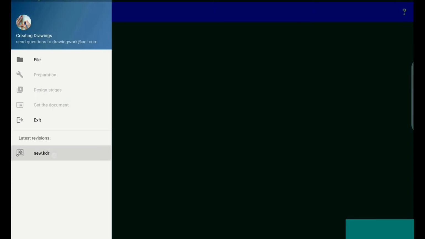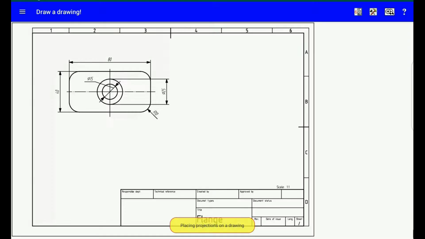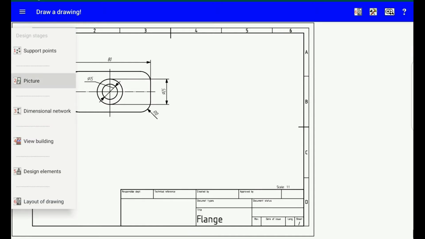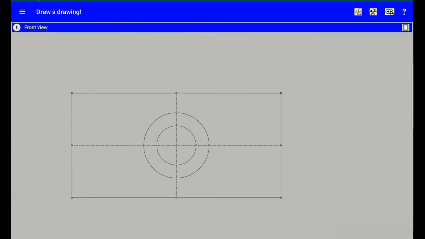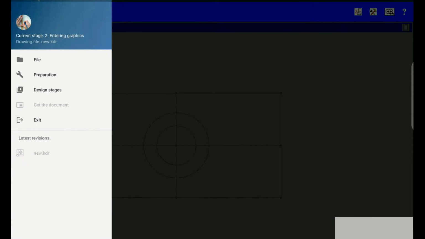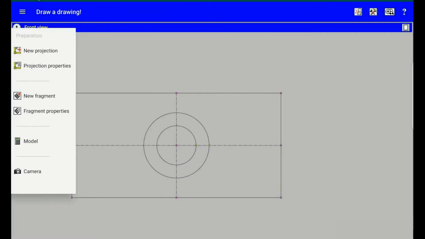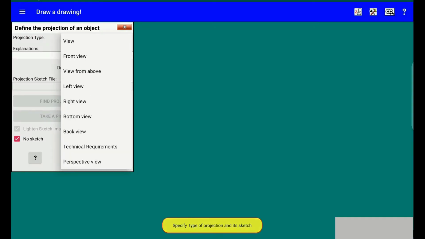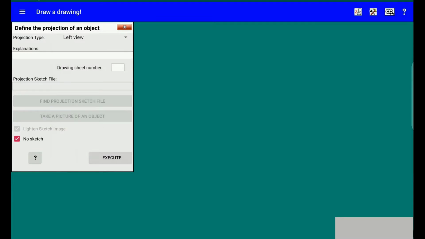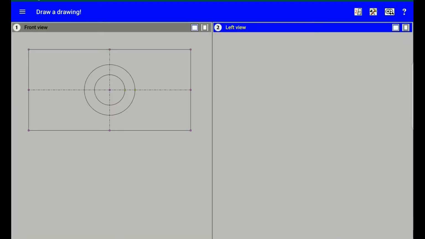Let's open the previously created and saved drawing file. Let's add one more projection of our product. Let's create a projection, left view. A second window has appeared for a new projection of the product drawing.